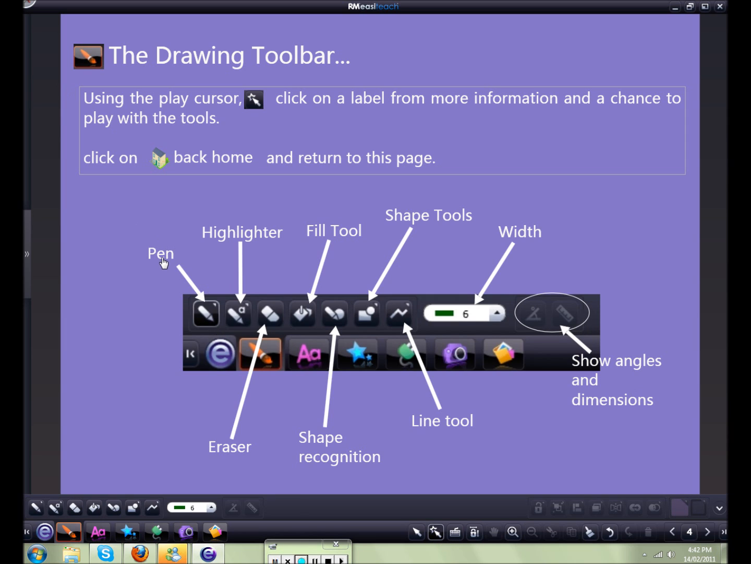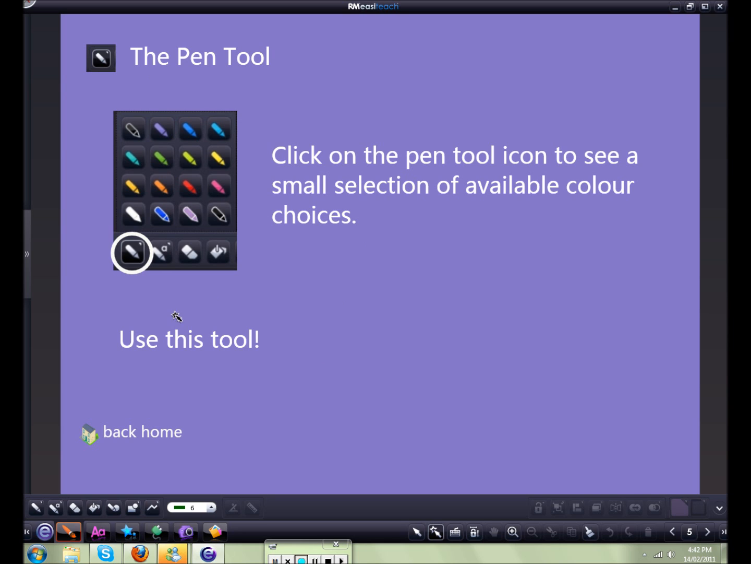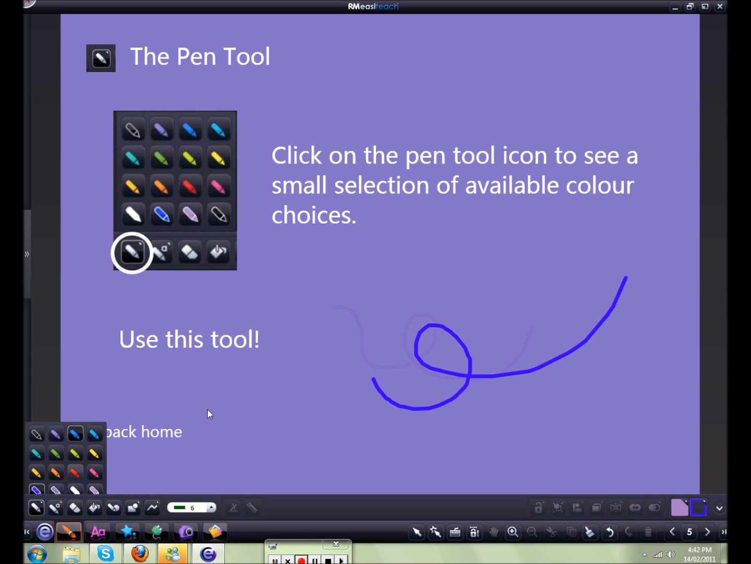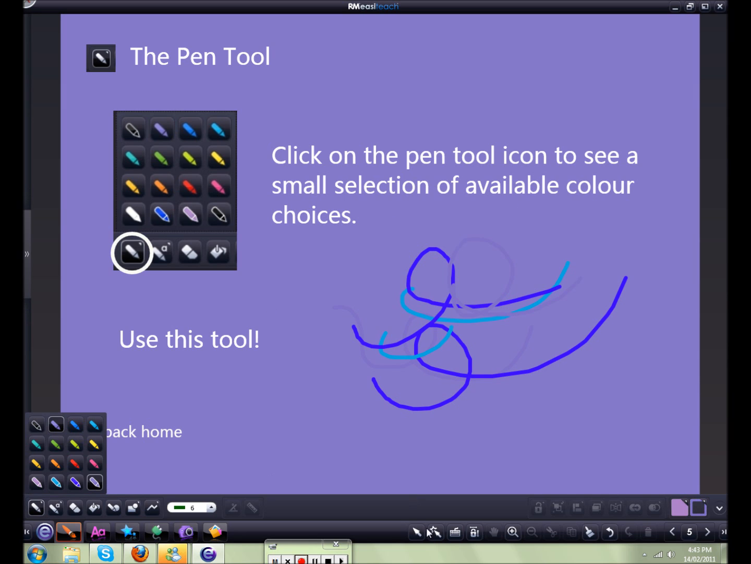So if I click on the word pen, when you click on a pen in the bottom you will see this palette appear. So these are the colours that you can choose from to write with. So if I want to use purple, which is not a good choice on a purple background, I just select the purple crayon to write with. Now let's have a go at using this tool.